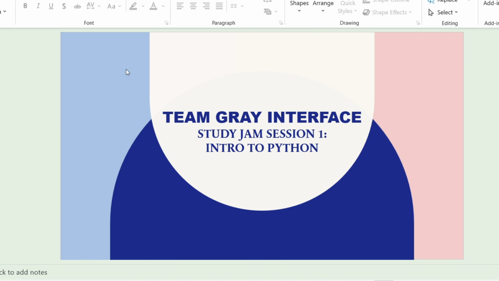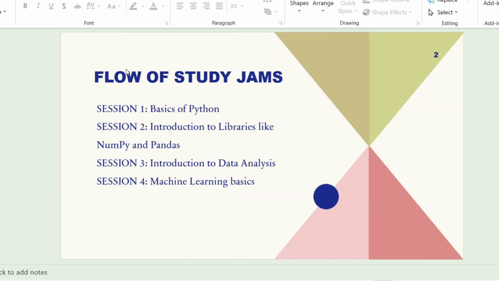Now, before I get into the session, I would like to brief you all about the flow of Study Jams. So, we will have four sessions. The first session, which will be taken by me and my teammate Vrinda, will give you a brief idea about the basics of Python. We'll be covering Google Colab and basics of object-oriented programming.